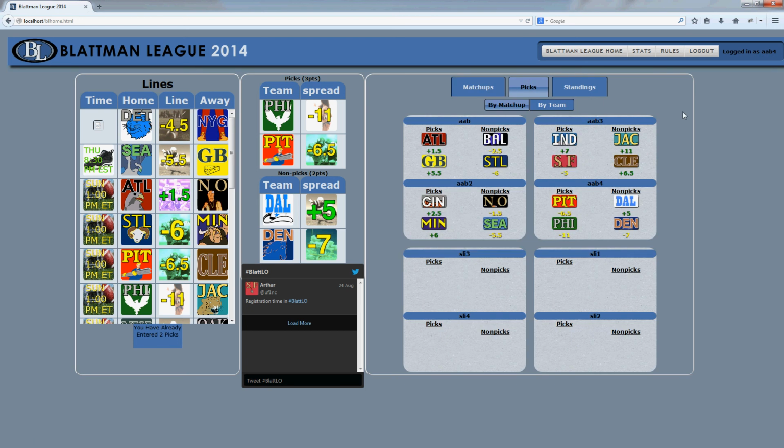The picks tab, this is picks for the current week. So you can see the top guy is the home guy, the bottom guy is the away guy. Their picks are on the left side, their non-picks are on the right side, so this is just whatever pick that player has made this week.